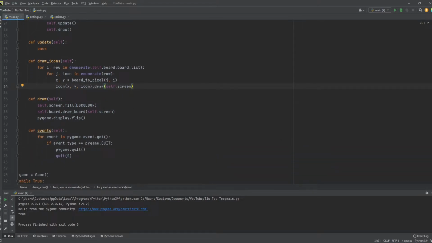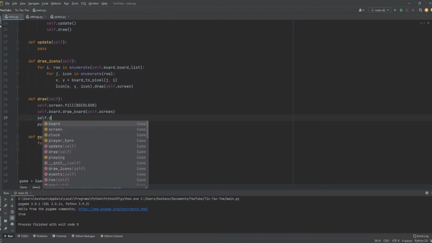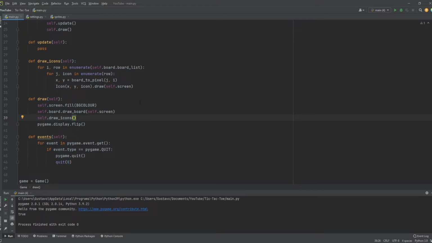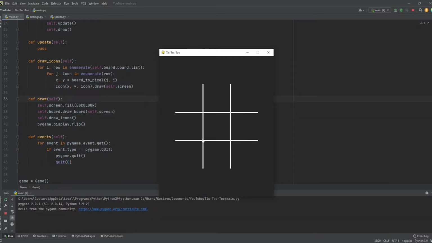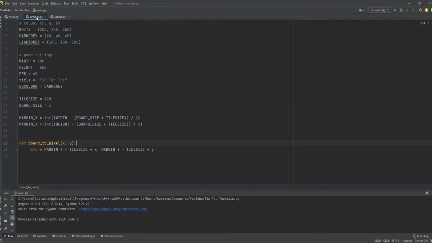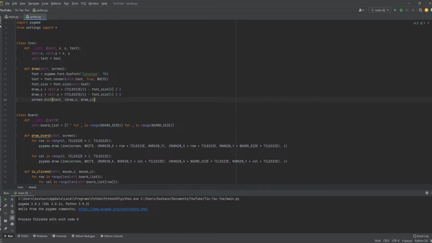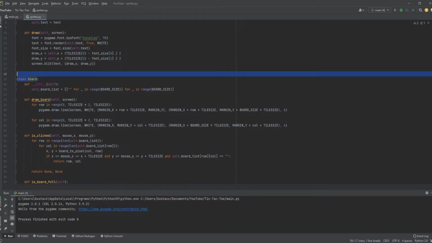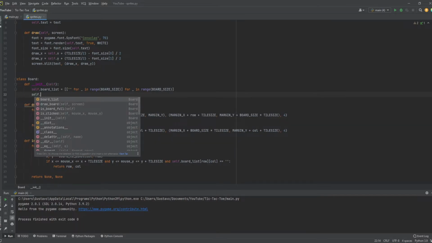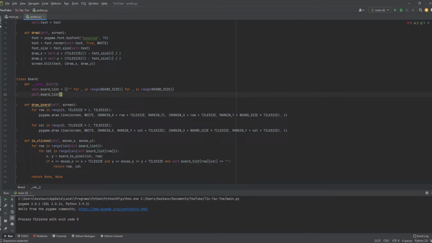Okay, and then we just literally call this function here, so self.draw_icons. Right now if you run this, you're not going to see any difference. We haven't done any events yet, but if you come back into your sprites and go into the class Board's list, I'm just going to make one change in here. So we create the board like that. I'm just going to append a letter to, for example, 0, 0, the top left of the board. We're going to append an X to it.